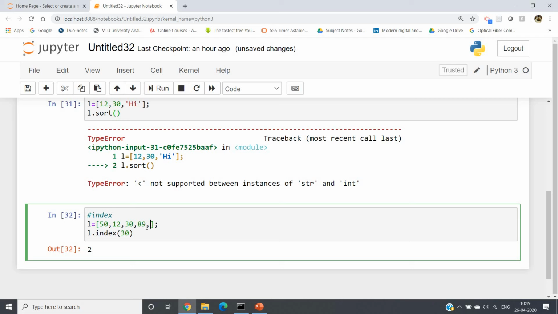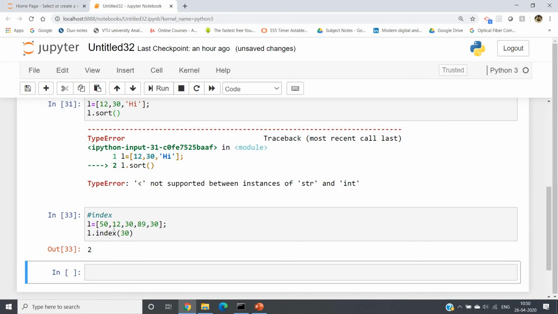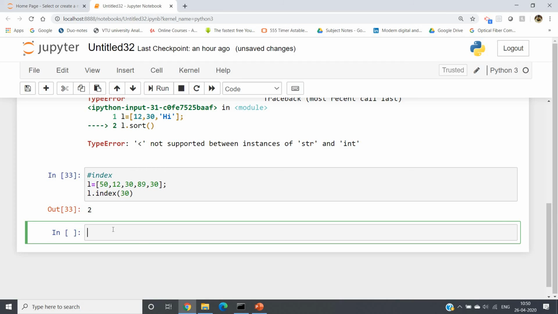Now suppose I add one more 30 in the list. Now if I run, again I will get index 2, although 30 appears at index 2 as well as index 4. So why is it giving index 2? Remember this: the index method will return the index position where the element appears the first time in the list. That is the lowest index of that element. Remember this.